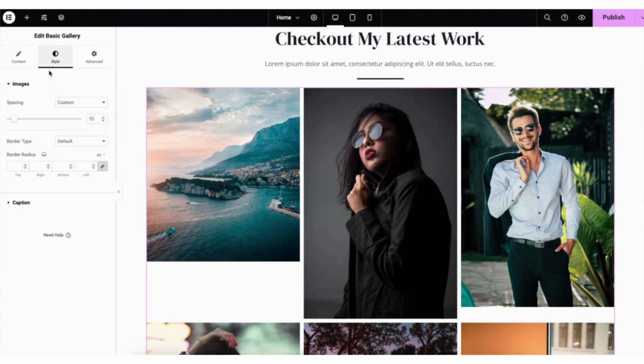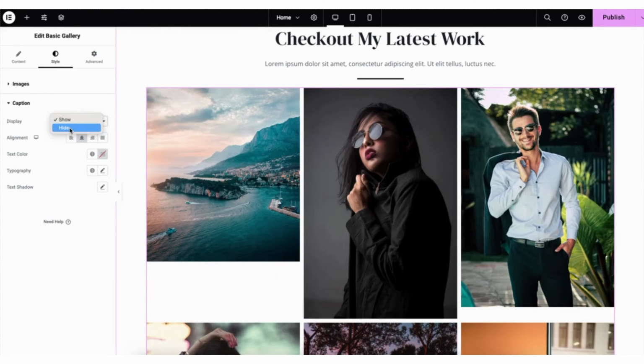If you click Style, you can change the spacing between the images. You can change the border type if you'd like. And where you see Caption, you can make changes to the caption, such as showing it or hiding it. You can change the color, the font used under typography, and more.